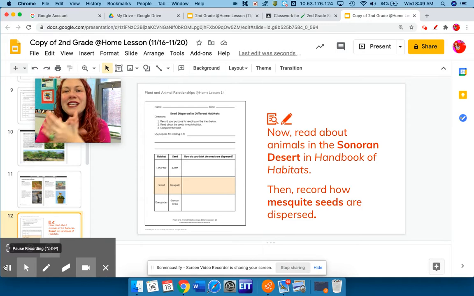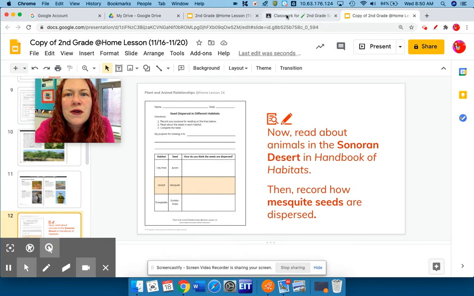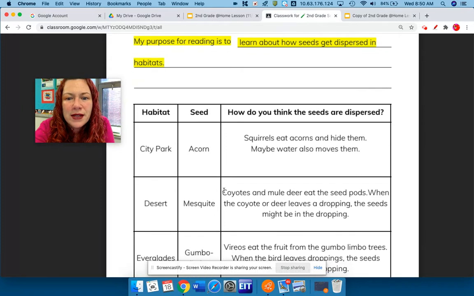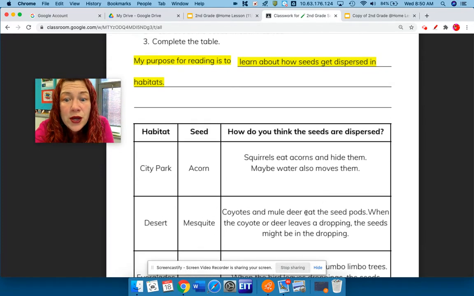Wow. Desert animals are pretty intriguing, right? They're really interesting. So which animals eat the seed pods of the mesquite tree? Yeah, the coyote and the mule deer. So in that box, you're going to be recording what you read. So coyotes and mule deer eat the seed pods. When the coyote or deer leaves a dropping, what could happen to those seeds? You think the seeds might be in the dropping?